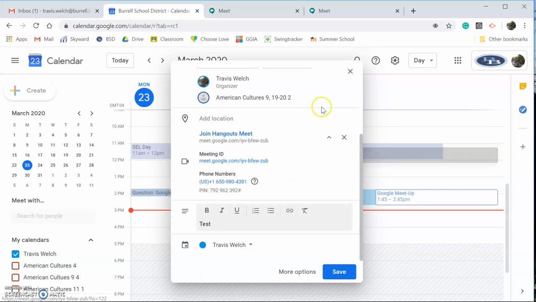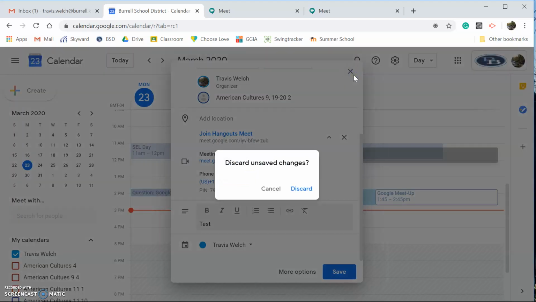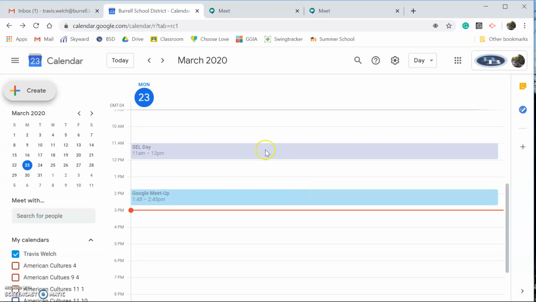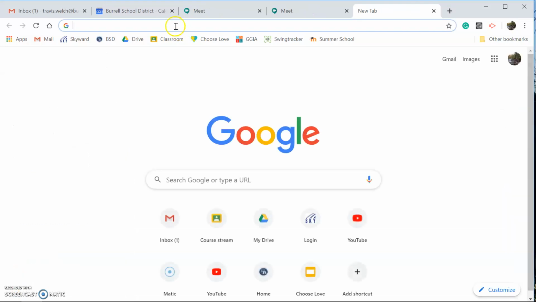But we're still going to keep this code so I can show you how to do this. So if I hit save, it would show up right here, 3 o'clock meeting. They would all get the invite. But say that some of my students don't check their email, but yet they have notifications to Classroom.